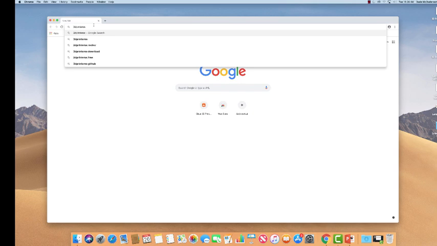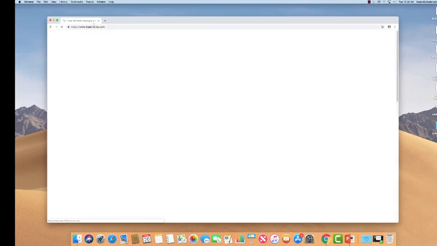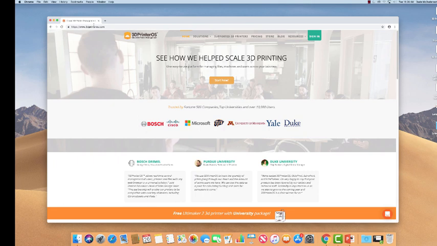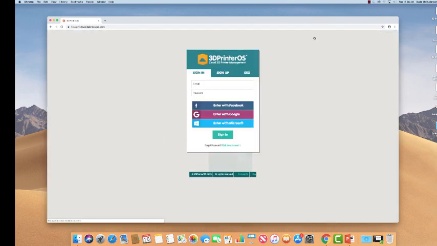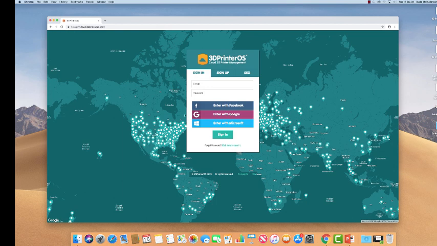So you're going to want to open up a web browser. We recommend Google Chrome. And in the search bar, you're going to type in 3DprinterOS.com. And that will take you to the 3DprinterOS website. In the top right-hand corner, you'll see a little green tab that says Sign In. Go ahead and click on that, and that will bring up a pop-up menu.